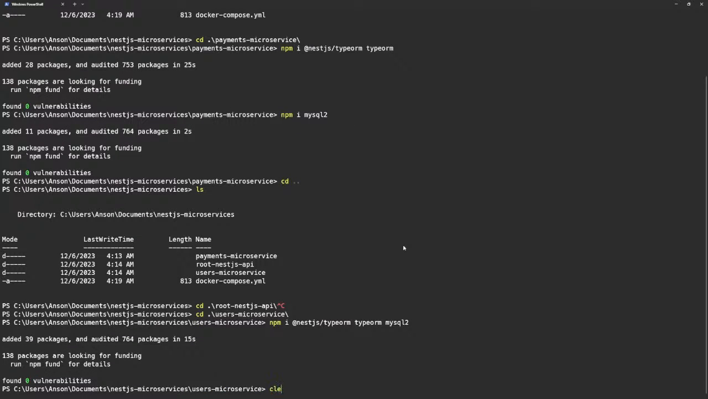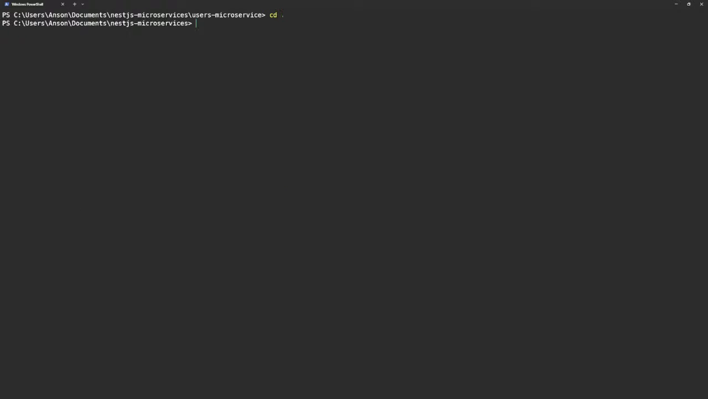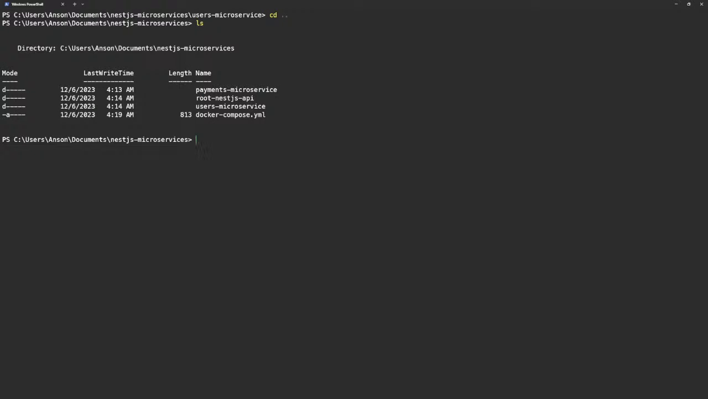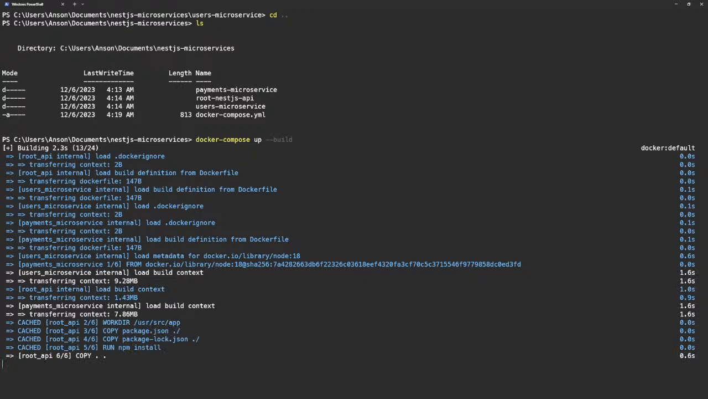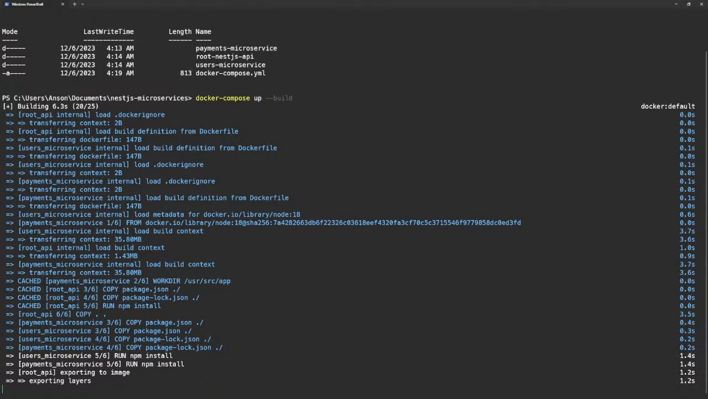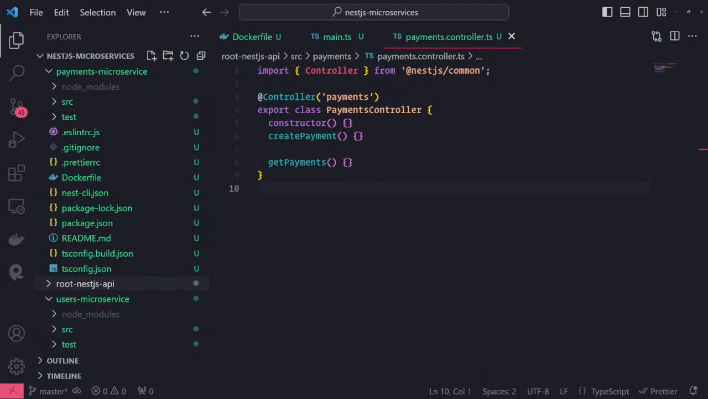All right, cool. So we have all of our packages. I don't think there's anything more that we need to install now. So I'm going to go back into our root folder, and then I'm going to run docker compose up and build everything again. So while that's happening, we can continue developing our app.